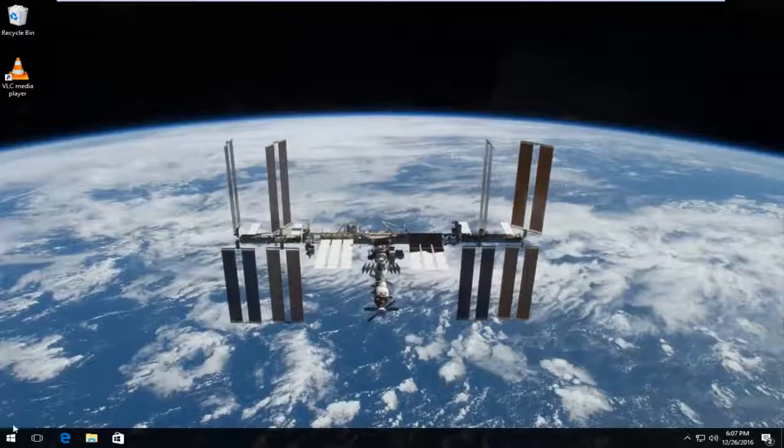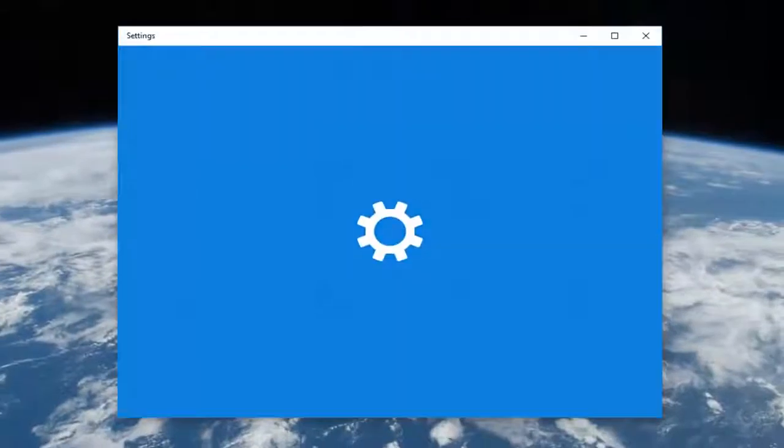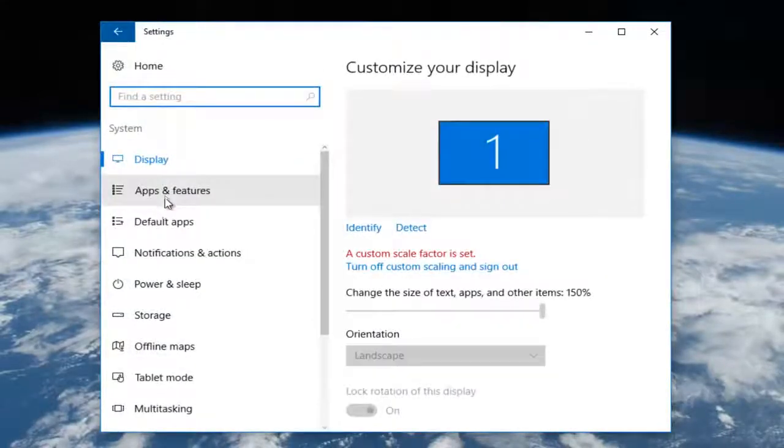So we're going to start by heading over to the Start menu, and then we're going to select the gear icon right above the power button, and if you hover over it, it should say Settings. So you want to left click on that. And now that we're underneath the settings window, left click on the system tile. It should be the first one listed on this page.